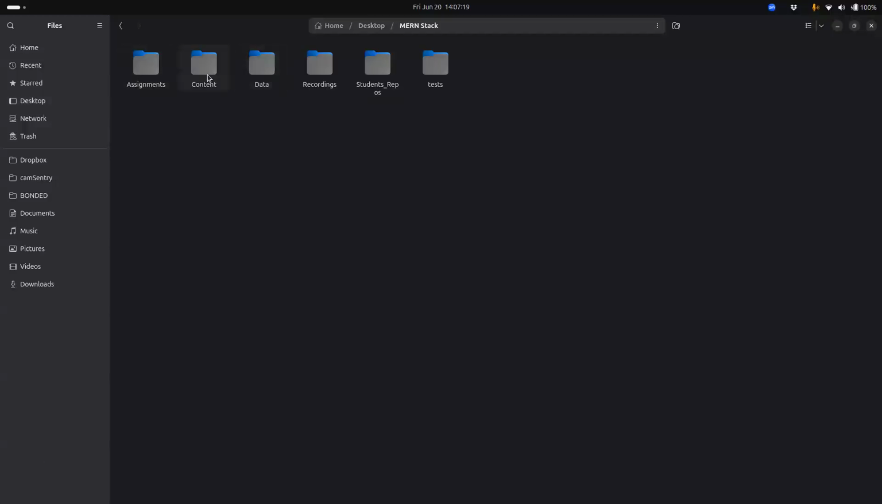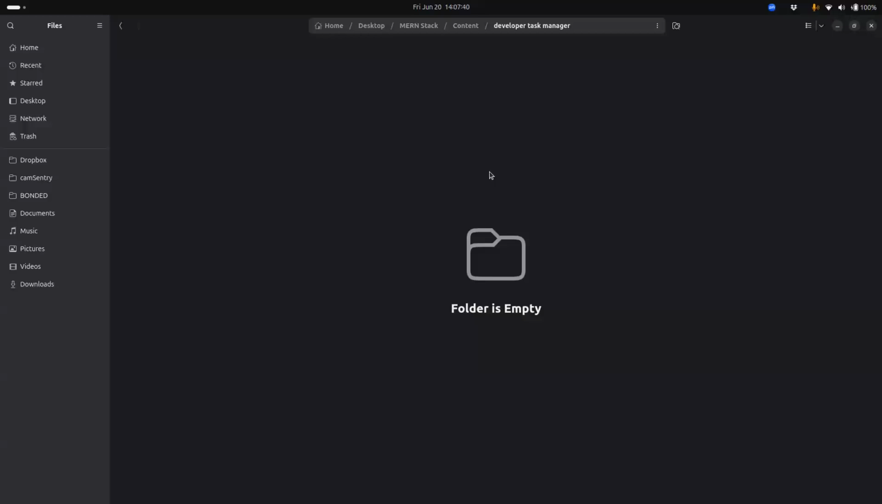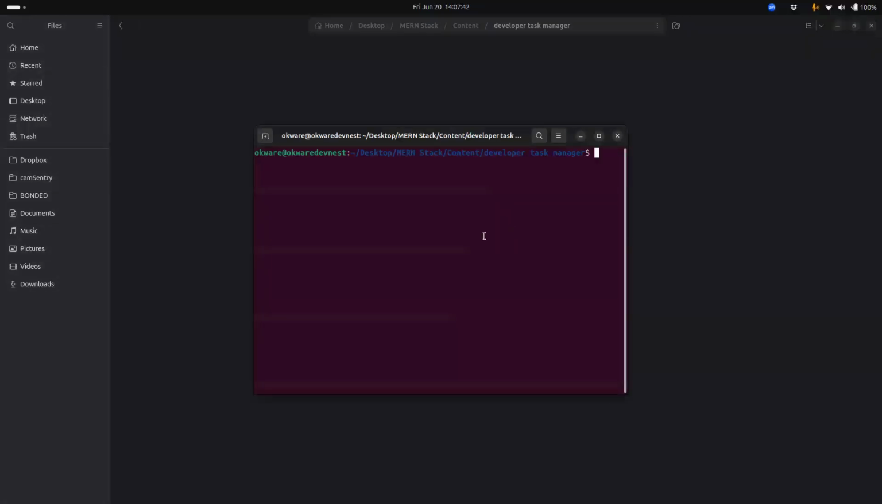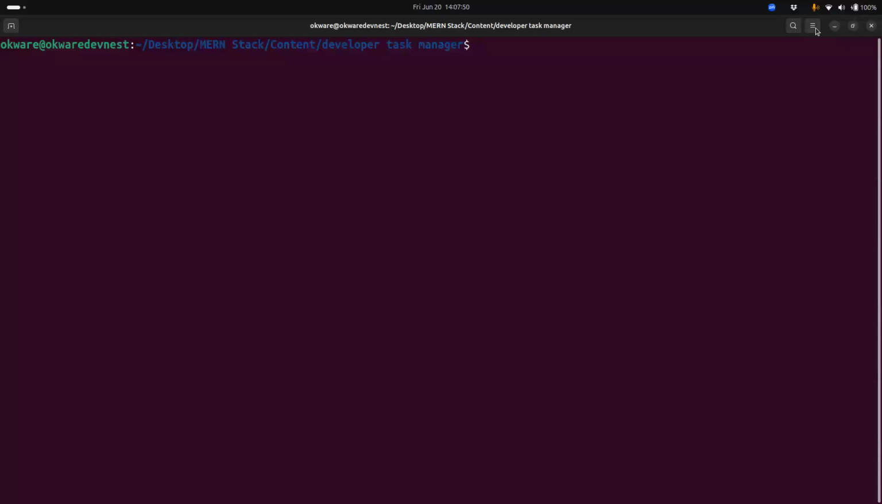The session is currently being recorded. So week four, developer task manager, and we want to start today. And I'm going to show you something that is going to be very important, all the process. So you guys already know that I created a certain tool that helps us work within a Git environment easily.